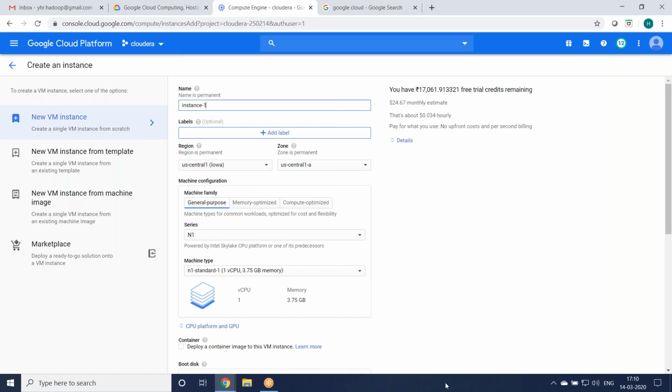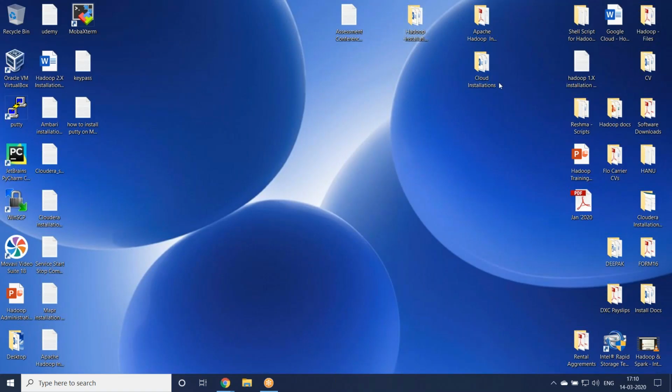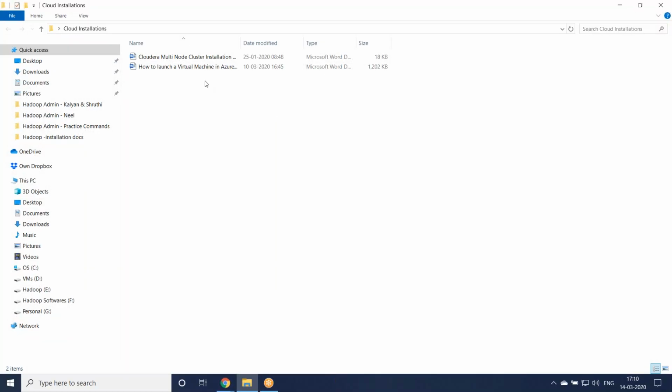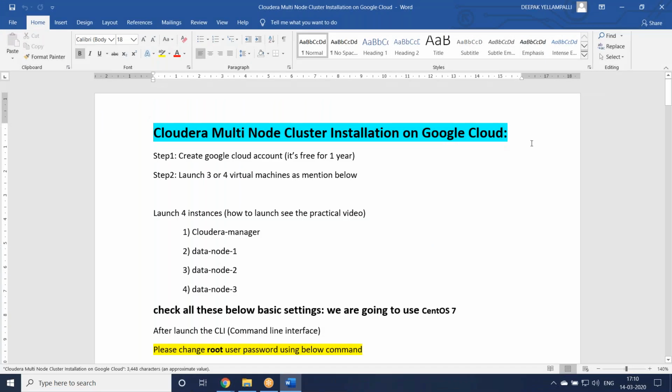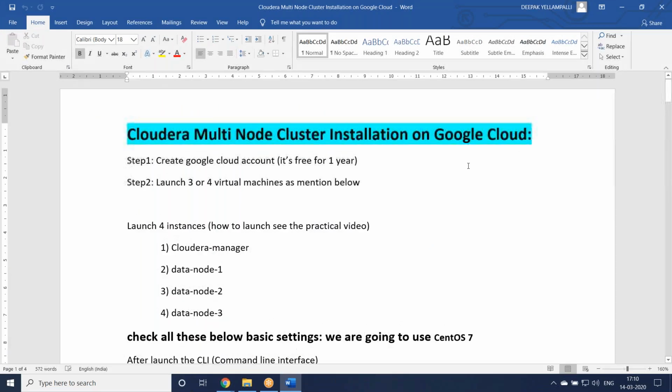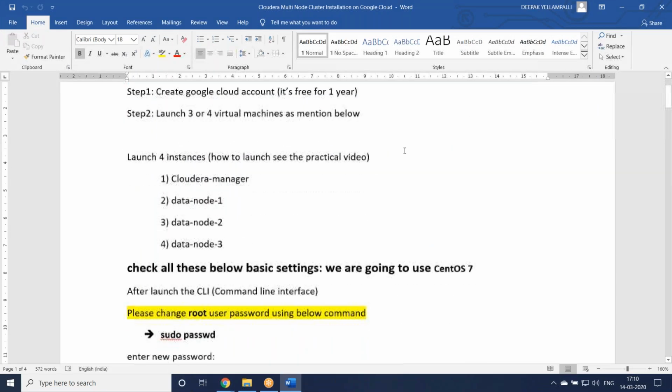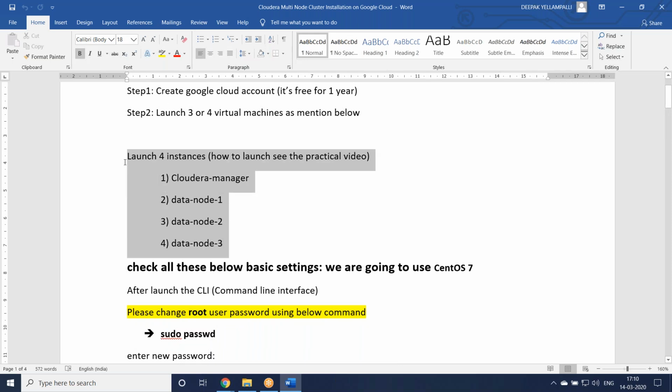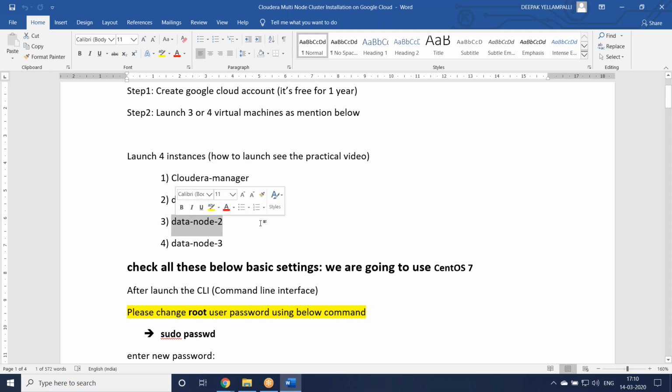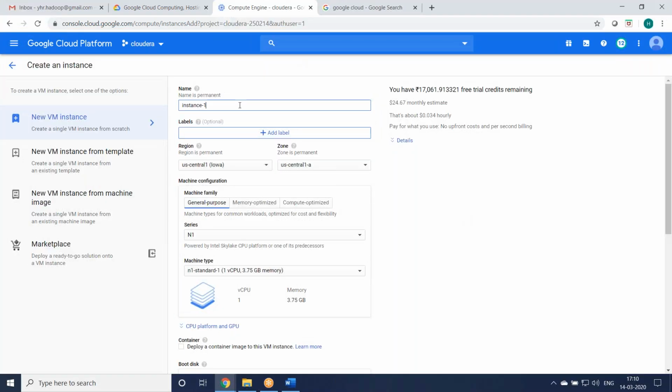So how many machines will we create? We have a document here. Let me open it. You see, Cloudera multi-node cluster on Google Cloud. Create a Google Cloud account, and we are going to take 4 nodes, 4 machines. The first machine is Cloudera Manager server, then data node 1, data node 2. These are the names, but you can give any name you want. I'm just giving these for understanding.